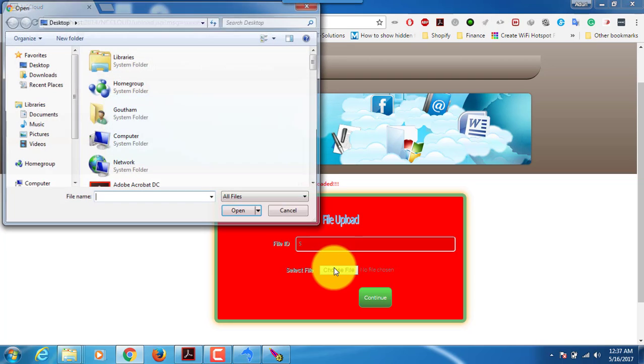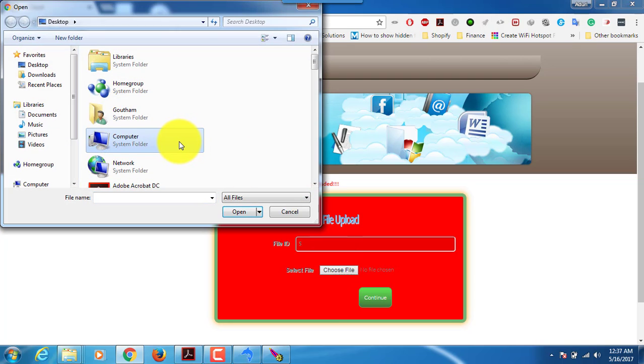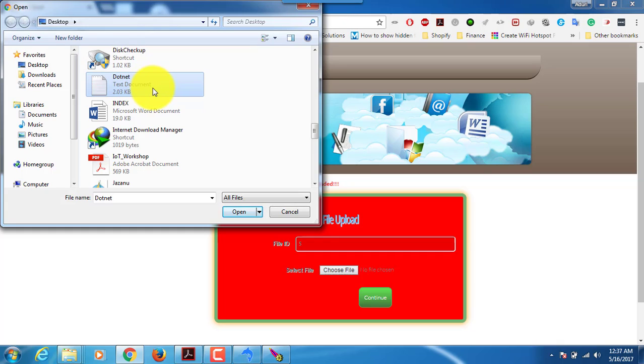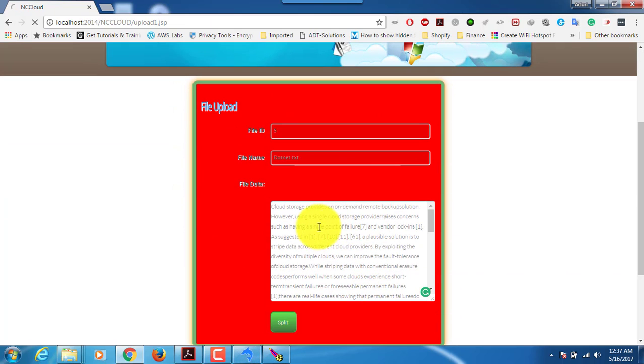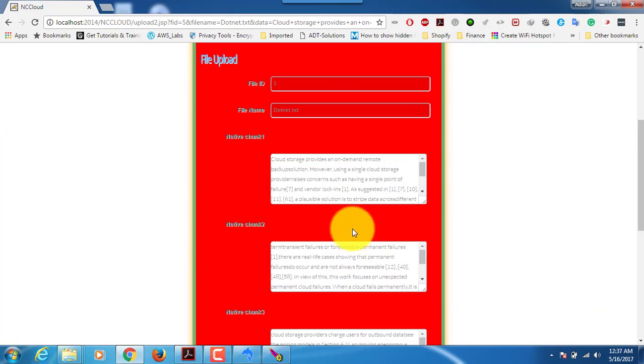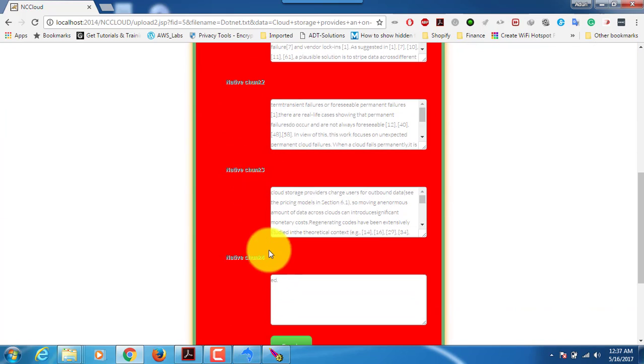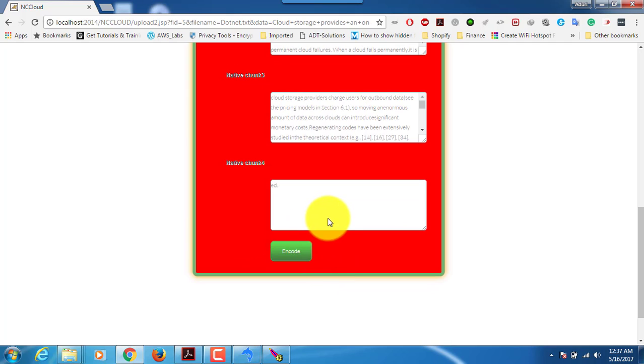The second file I'm going to use is the .NET. Go to desktop, click on .NET, and then for the .NET, file 4 is already uploaded. Click on continue. Now we get the file, and I'm going to split the file into 4 different partitions. Click on split. Now the native chunks 1, 2, 3 and 4, so 4 different partitions are there. Now I need to encrypt the file, so just click on encode.